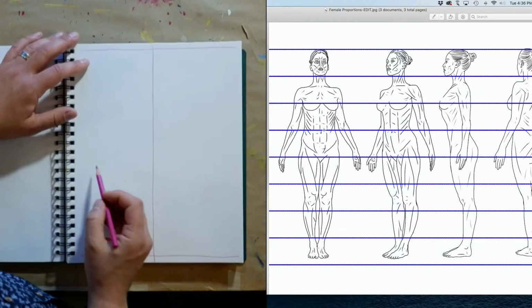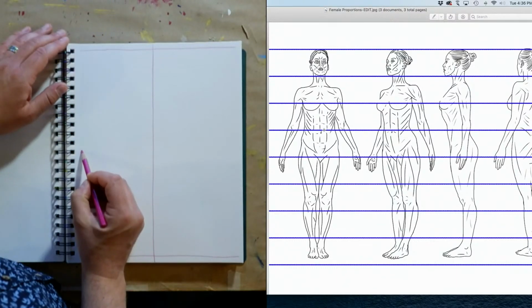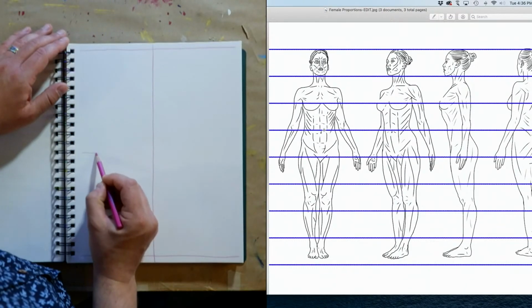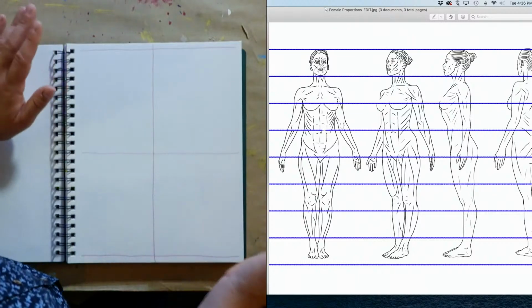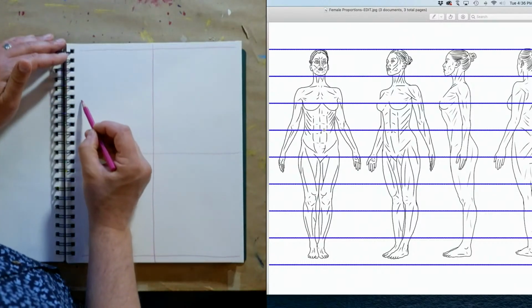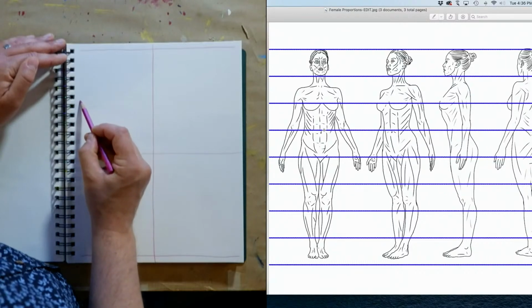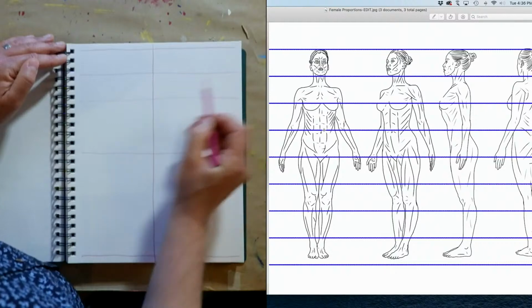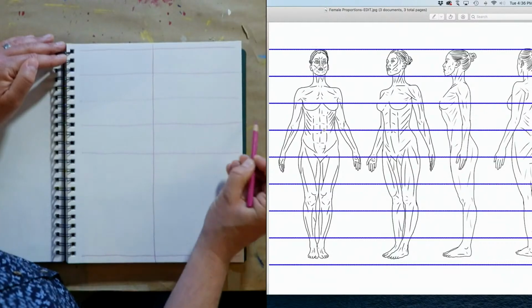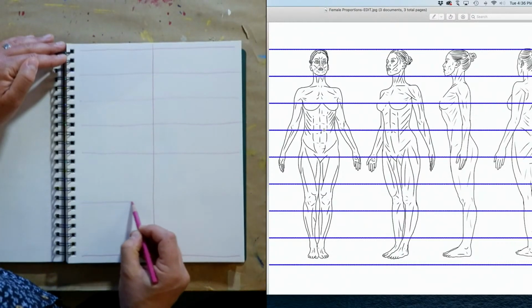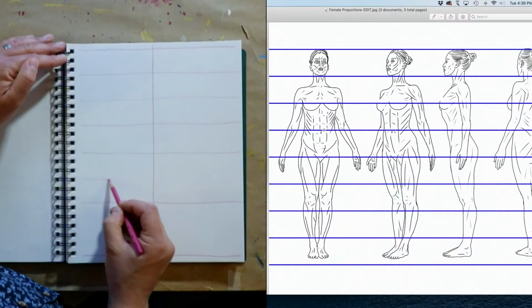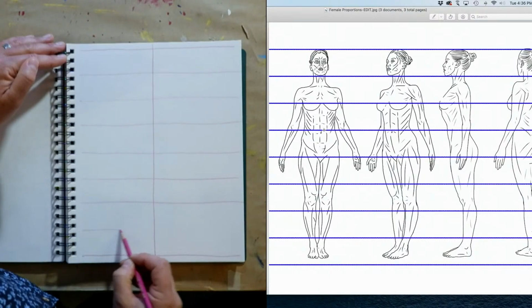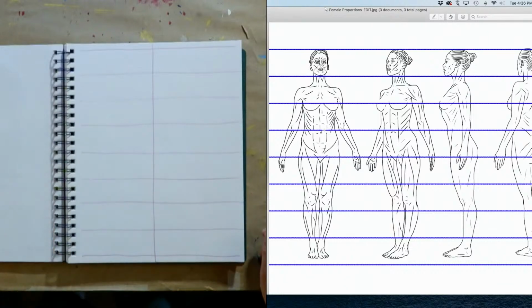But if you can get your head a little bit closer to the middle, and again, I eyeball all this. You could use a ruler if you have to, but the point is not to be perfect. It's to understand the principles of this.